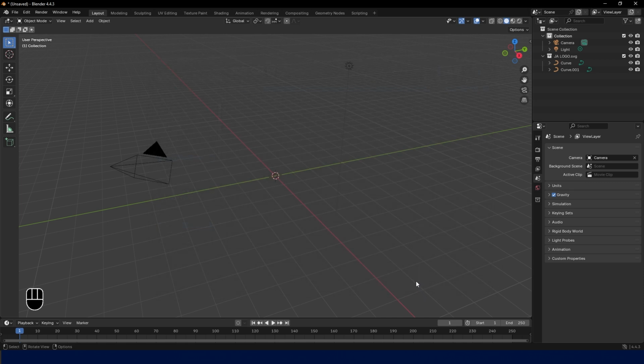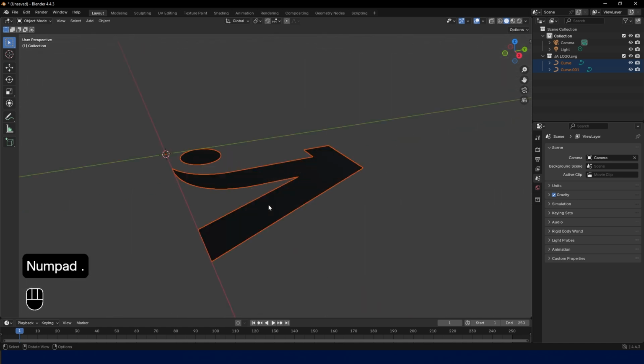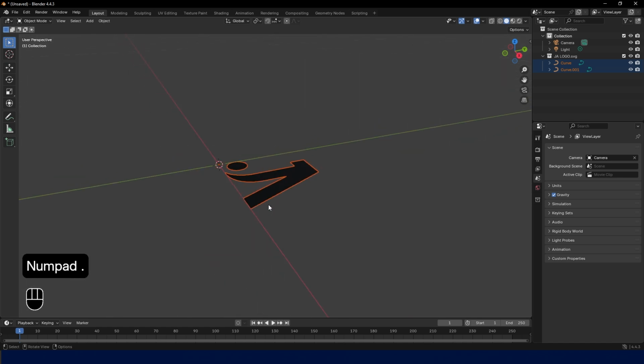Step 3. Zoom in and find the imported design. Sometimes the SVG design is very small. Press numpad period to focus on the object, or zoom in and look near the center of the scene.